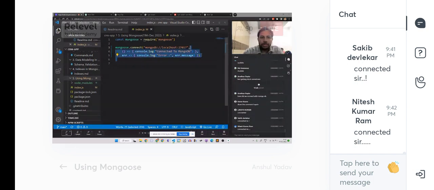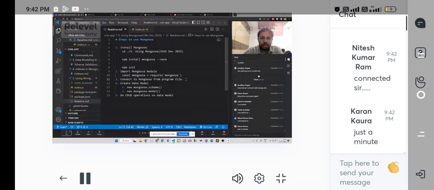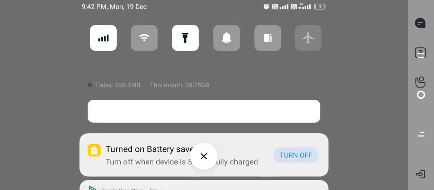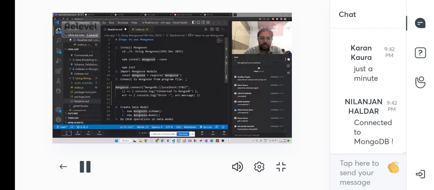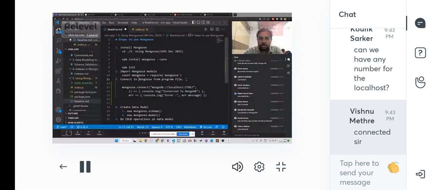I'll paste this command in our readme.txt. So I'll just come here. Connect to.